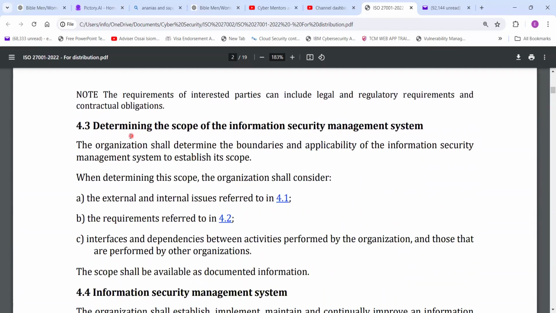And then go to 4.3. We're still on the first clause, determining the scope of the ISMS. So before you even talk about getting certified, you need to come up with the scope. The scope here talks about the boundaries and applicability. In other words, what does this information security management system cover? So you're going to come up with a scope statement, a document showing our scope statement.